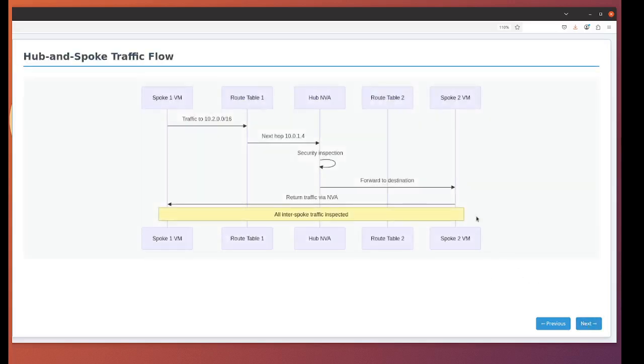Traffic flow in hub and spoke. Let me walk you through exactly what happens when a VM in Spoke 1 wants to communicate with a VM in Spoke 2. Understanding this flow is crucial for troubleshooting. The traffic starts at the source VM and immediately hits the route table associated with Spoke 1's subnet. The route table has a specific route for Spoke 2's network that points to the hub NVA. The NVA receives the traffic, performs security inspection according to your policies, and then forwards it to the destination in Spoke 2. Return traffic follows the same path in reverse, ensuring that both directions of communication are inspected.